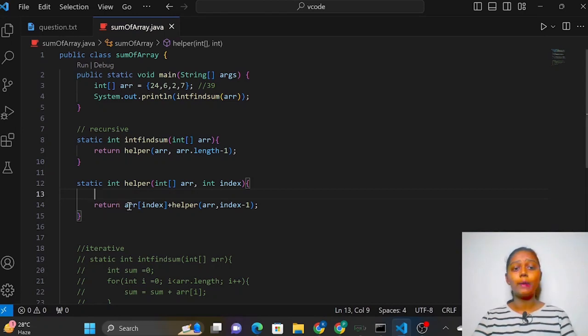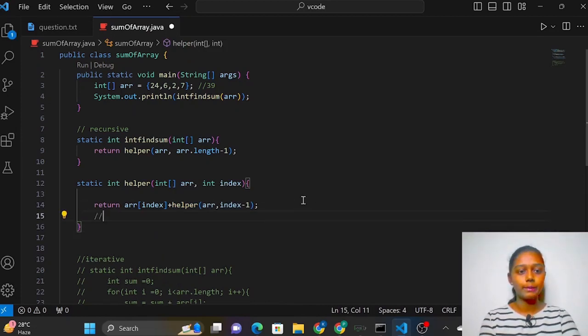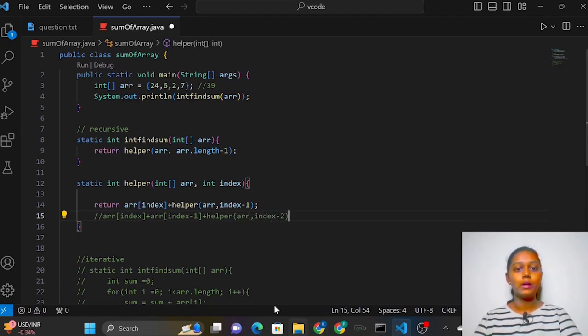What I've done here is take the last element. I have written array.length minus 1, which is the last element, and that would be passed. The last element is added and we are calling this function again for the previous last element, that is index minus 1. When this function is called again, we will get array of index minus 1 plus the helper function called again for index minus 2. And this would go on, with array of index minus 2 plus array of index minus 3, until finally the index becomes 0.